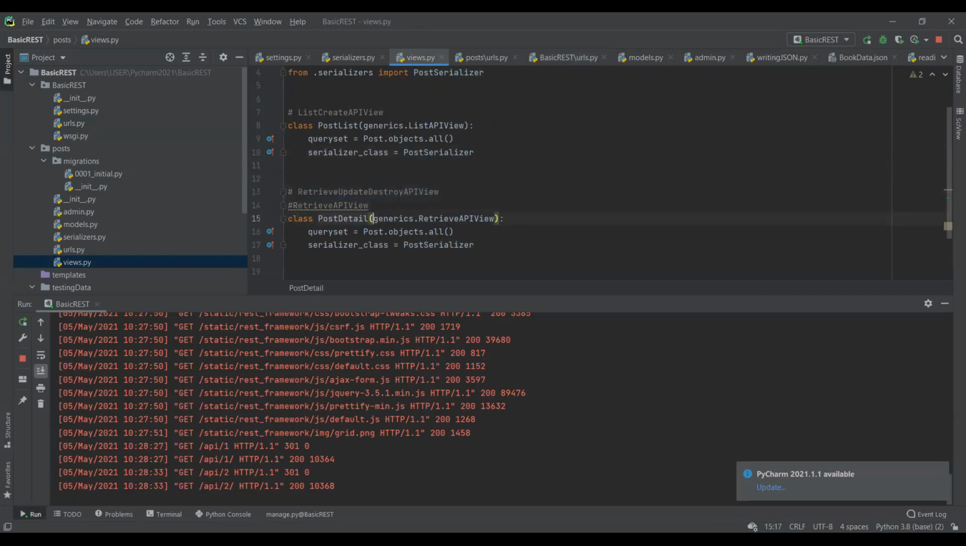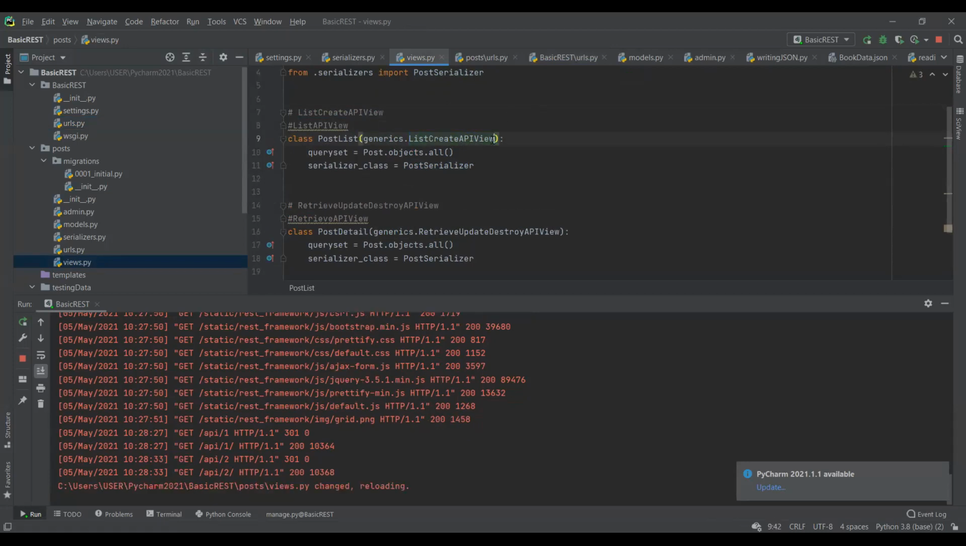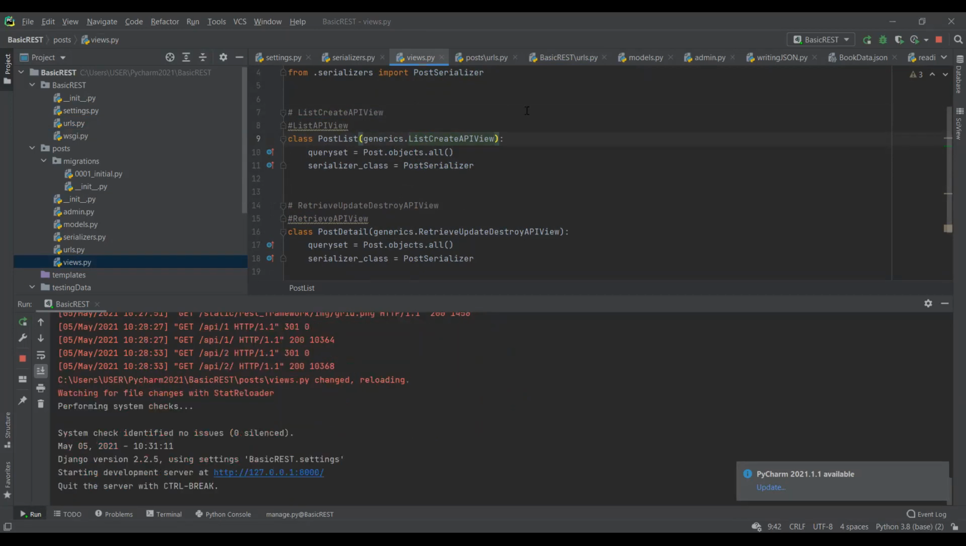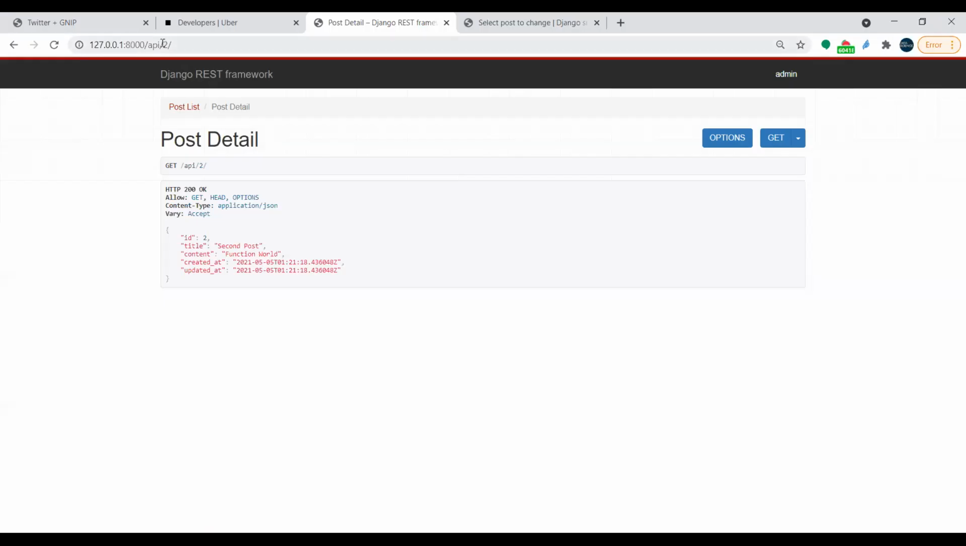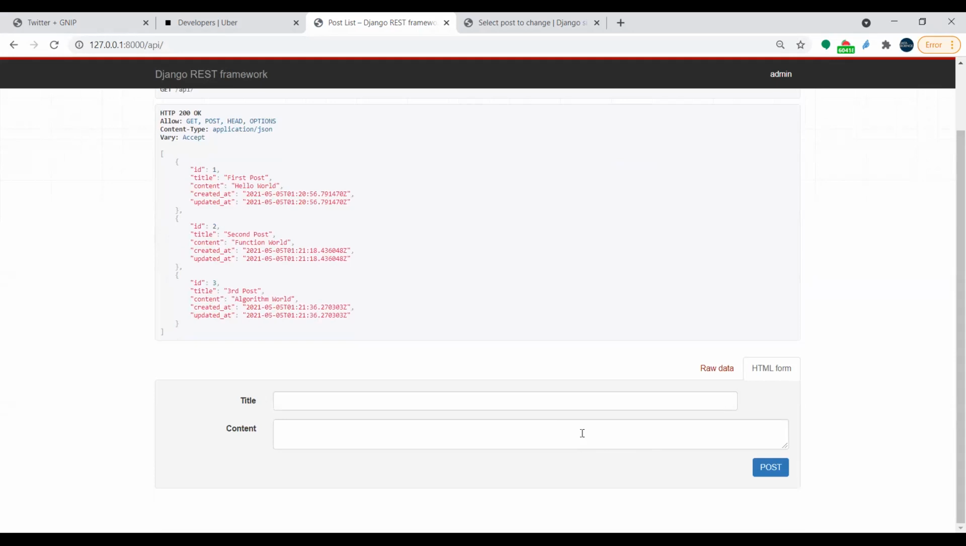You can change this to the retrieve update destroy API view. And let's say this one, I will keep this one as well, and I will update with this one. So I use the list create API view. Now, what happened after I update with those? You can check if we are in this API. Now, you can see a form.